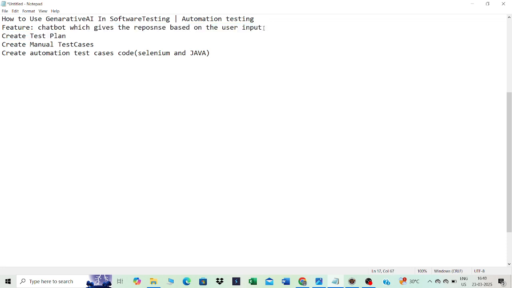So this is the feature. In every software application, many features can be implemented, and based on the features, the test cases may vary. So just for an example, I am taking this as a feature.